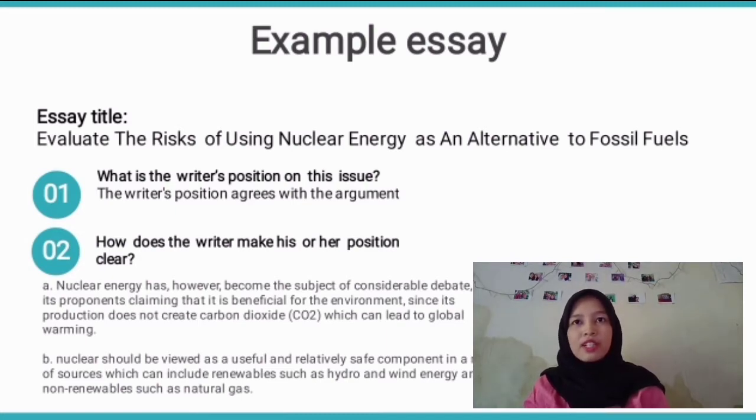The first, nuclear energy has, however, become the subject of considerable debate, with its proponents claiming that it is beneficial for the environment, saying its production doesn't create carbon dioxide, which can lead to global warming. The second, nuclear should be viewed as a useful and relatively safe component in a mix of sources which can include renewables such as hydro and wind energy and non-renewables such as natural gas.